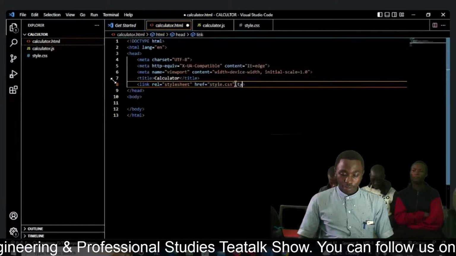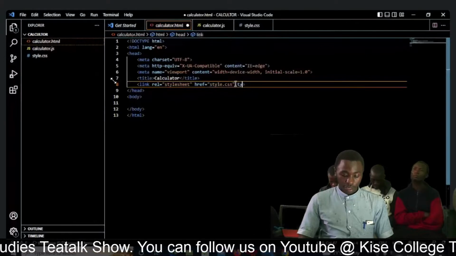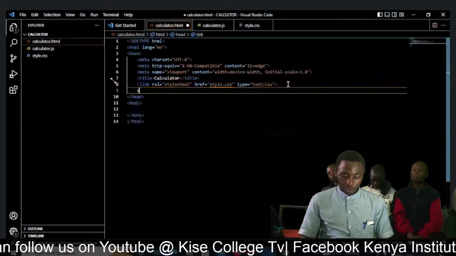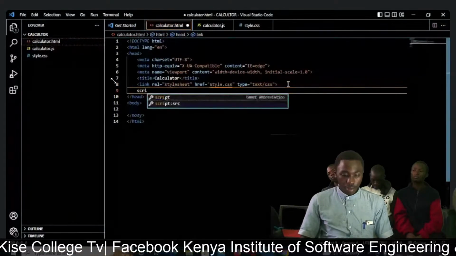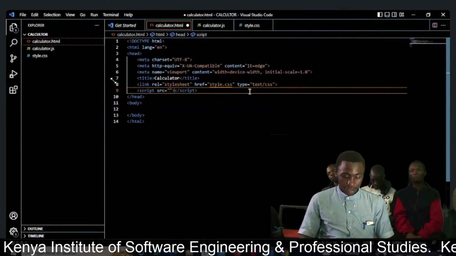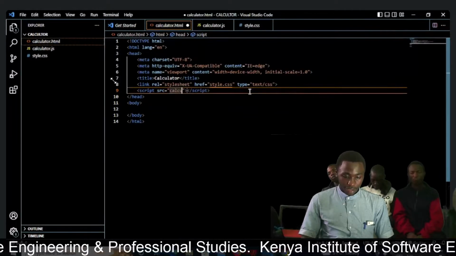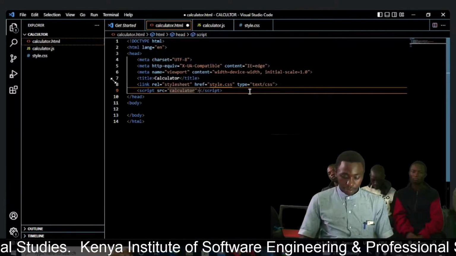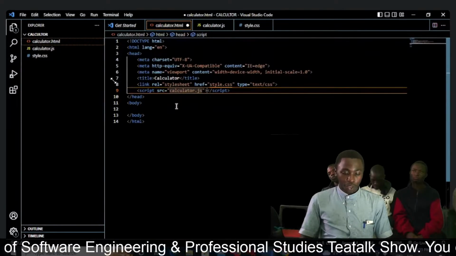And then I will also link my JavaScript. I'll use the script source. Then I will link my calculator.js. So that's linking our JavaScript in our code.